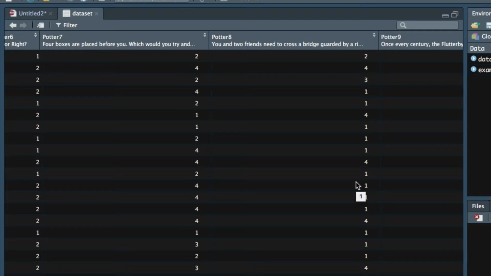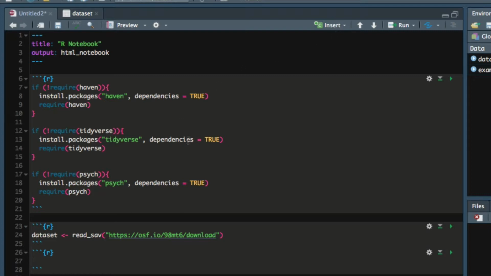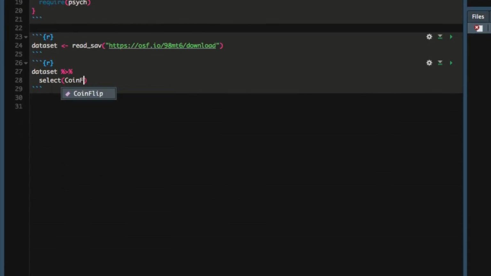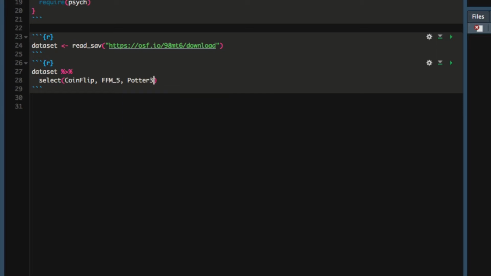We will use the describe function of the psych package to summarize the coin flip, FFM5, and Potter 3 variables. First, we'll create a data frame with only those variables using the select function of the tidyverse. The select function creates a new data frame that is only the three variables that we want. And then we're going to pipe that new data frame, which is just those three variables, to the describe command or function of the psych package.